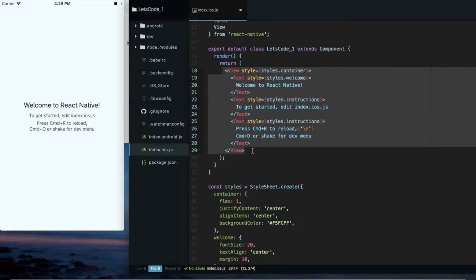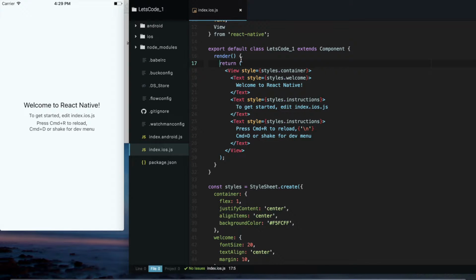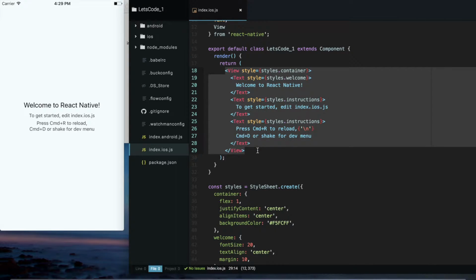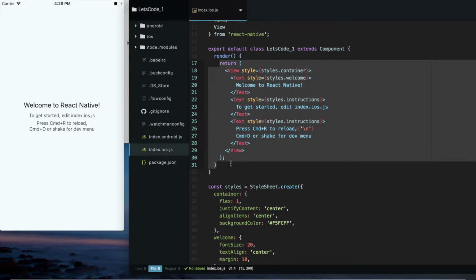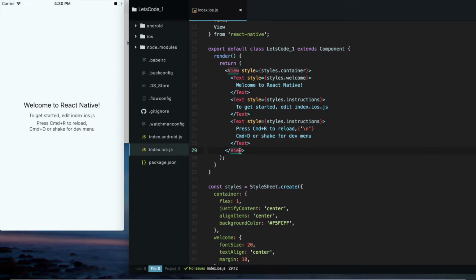So you can treat this part as just thinking of the HTML DOM structure. And the reason that we have this return and parentheses is because we are going to do a multi-line return. It's the same with a lot of JavaScript coding styles. And the render function must have a return so that the app knows what to draw. If it doesn't, then it's not going to draw anything.